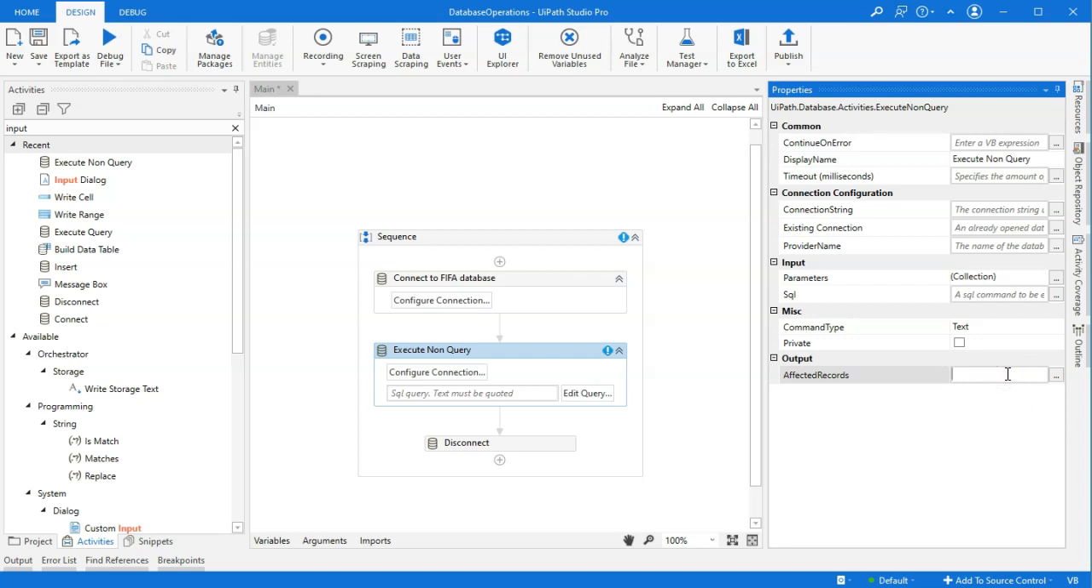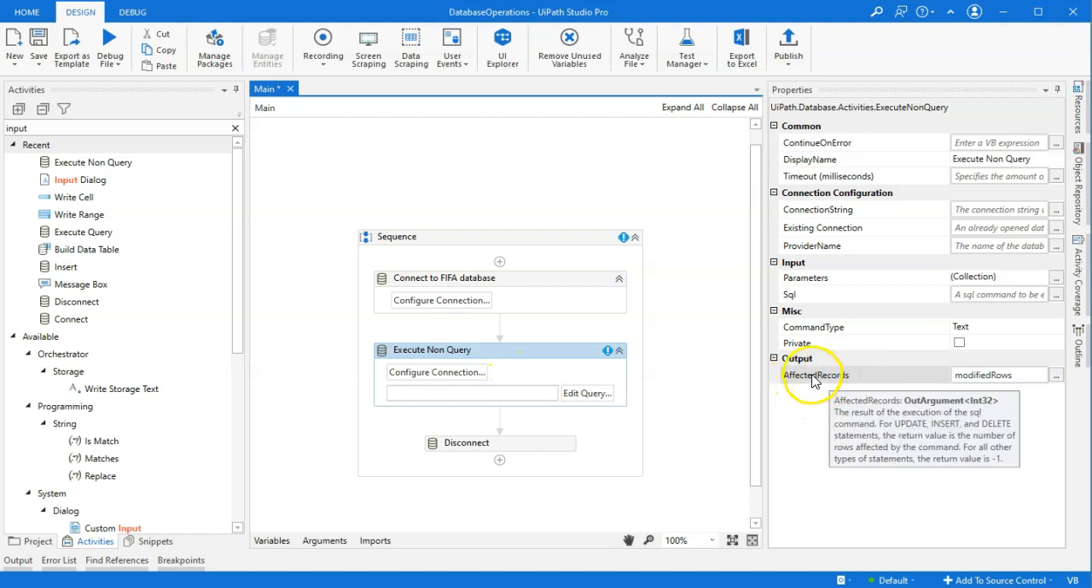So if I create a new variable called modified rows, that is exactly what this will return. Is the number of, well, not modified, but affected rows. So whatever SQL query we write here, whatever that results in inside the database, however many rows that affects, that is the number we'll get back from the database.